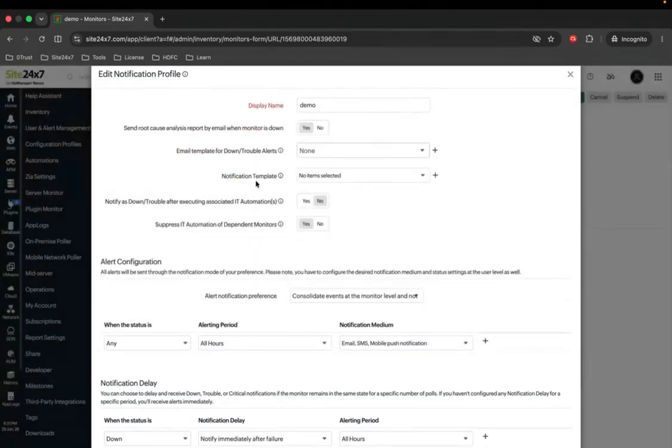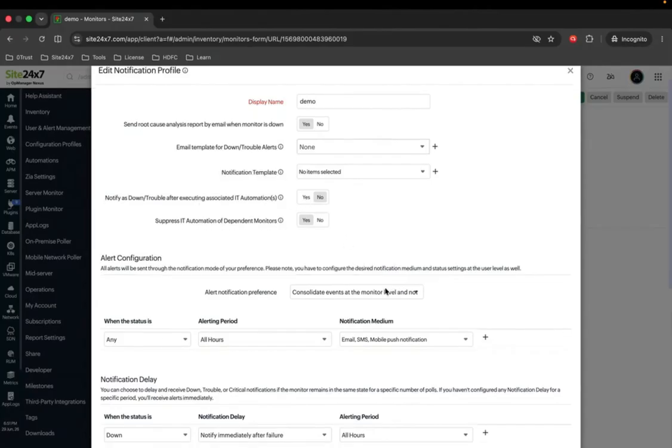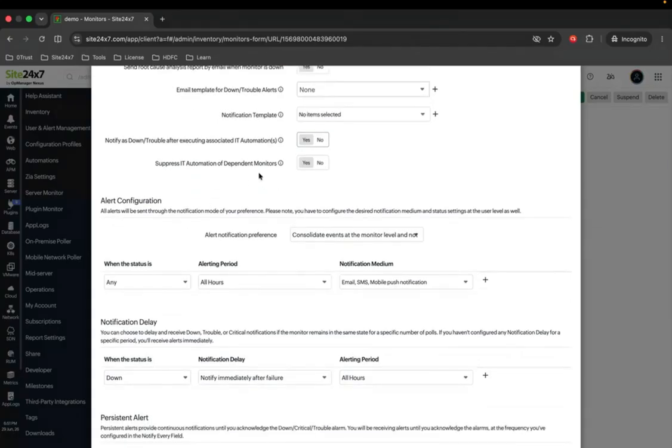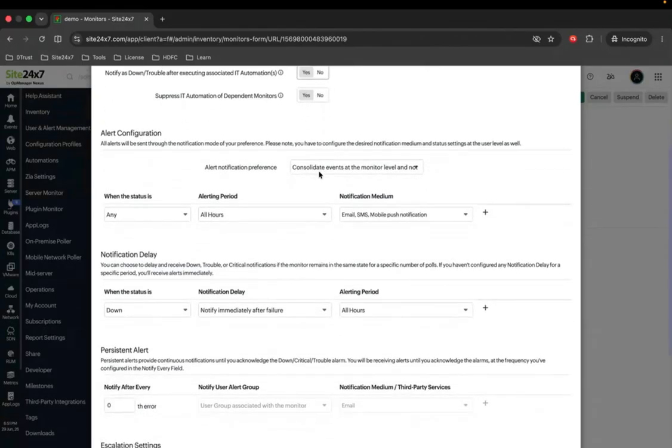And for the notification template, you can choose to create and add one, defining what the template of the notification has to be. And notify us if down or trouble after executing IT automations. Like I said, we have the IT automation feature. Let us say we are configuring an IT automation to restart a service when a website goes down. If you want to be notified even after the IT automation, if that particular website is staying down, we have to keep this option as yes, so that we will be notified. And for IT automation, if we need to suppress dependent monitors, that is, the dependent monitors which we configure for alerts, reducing noise, we can enable this option as well.